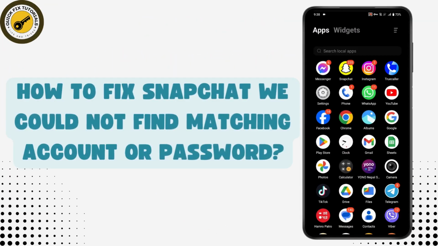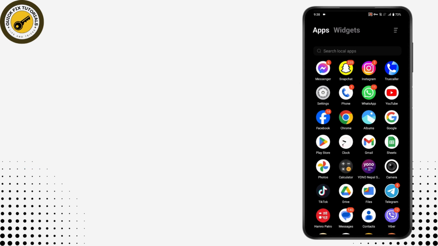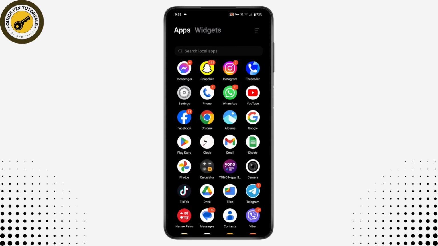How to fix Snapchat "We couldn't find matching account or password." So if you want to fix the Snapchat problem which says we could not find matching account or password, or if you're facing the login problem, then the first thing is you might have entered the wrong email address or the wrong account name or password while logging into your account.